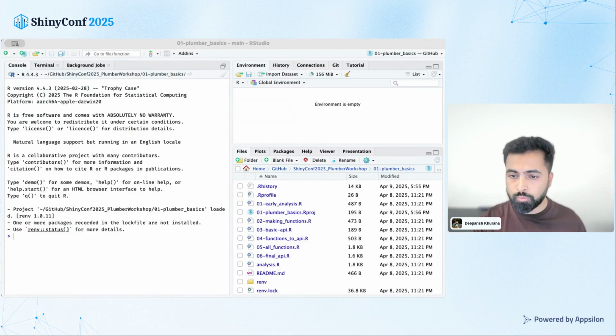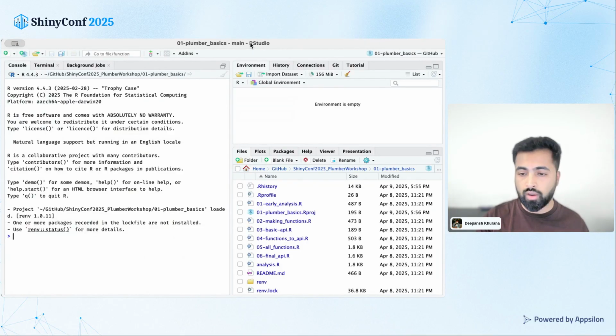And I think most people are set up. And again, if you are not set up, do not be disheartened. Feel free to reach out at any time when you're able to run the code. And I think in the spirit of time, we will move forward with this first section. So just to double check, ensure that you have the Plumber Basics project loaded, and then we can begin.